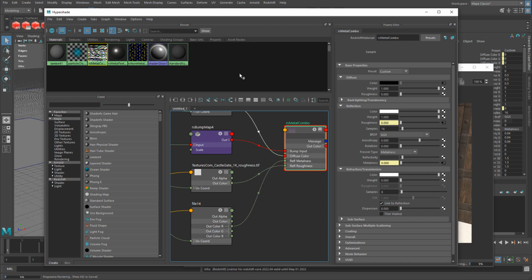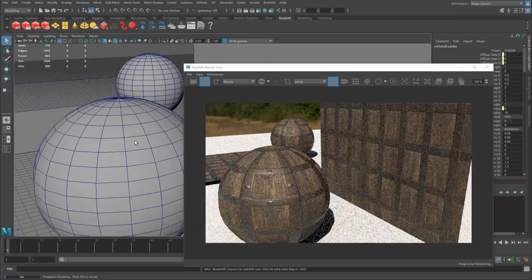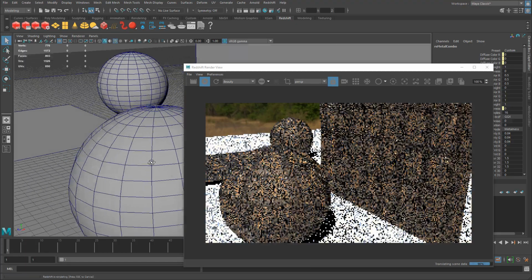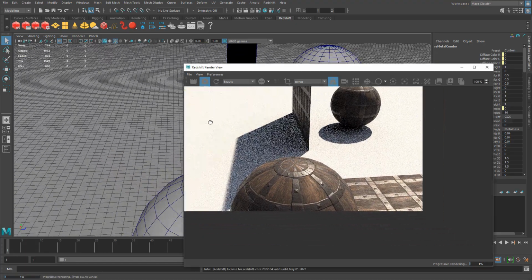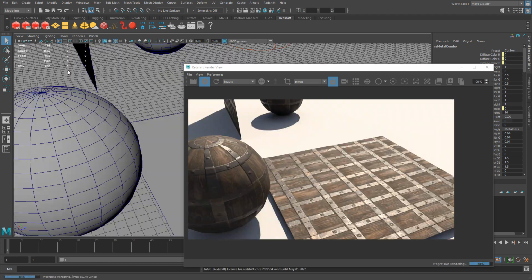And that is it. Let's go ahead and take a look. And now we have the metallic property showing up only on the metals, and then the wood is non-metallic. And that is it. That is how you set up a non-metallic texture and a metallic texture using Redshift Render in Maya with the Metalness workflow.